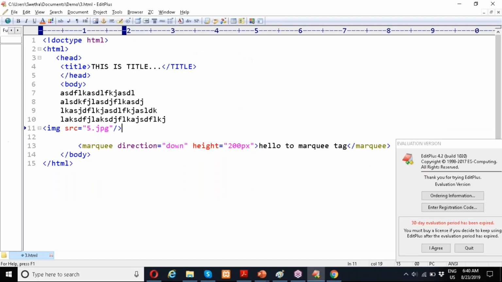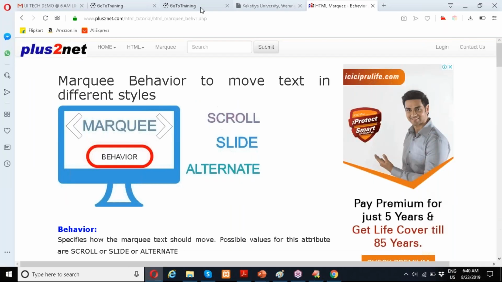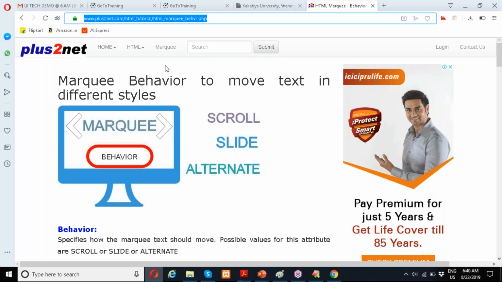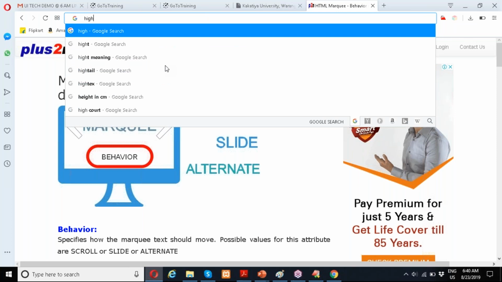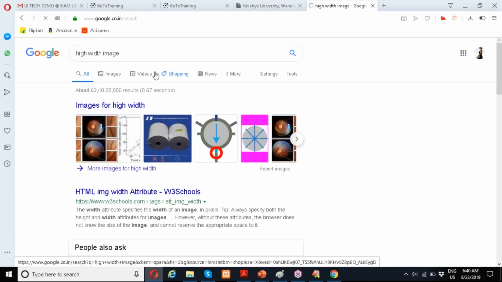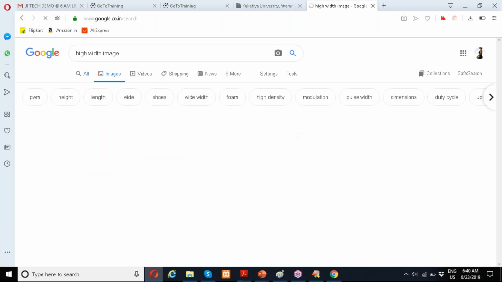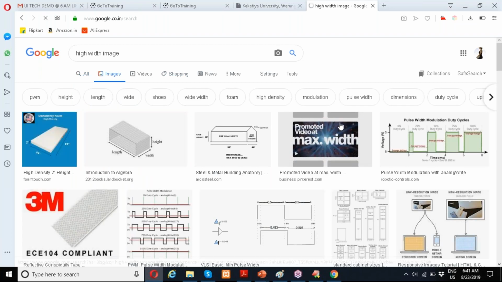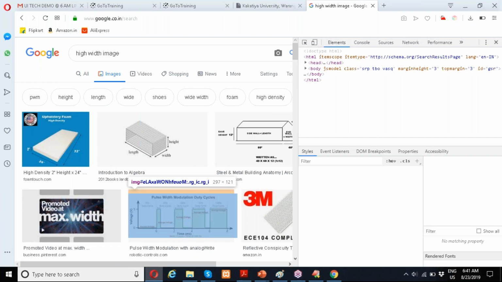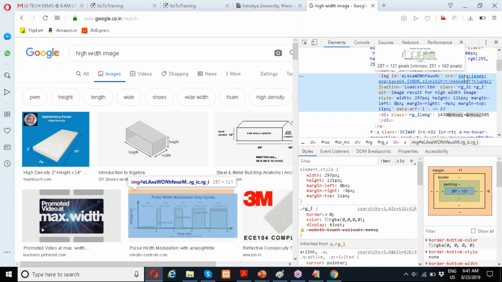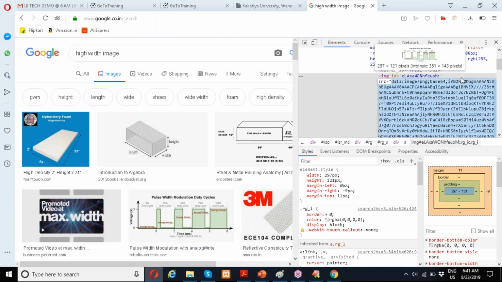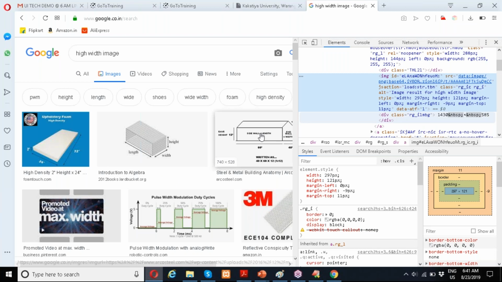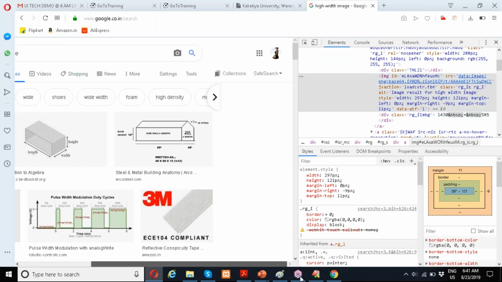See, if I change the image to a high resolution image, I'll download a high width image. See, more high width images. See, this is a high width image. Inspect element. You can save that image, or you can copy that address, the URL. So here I want to copy the address of the image.